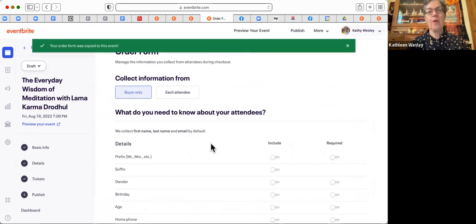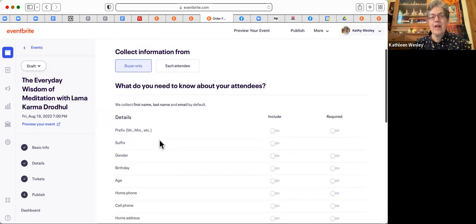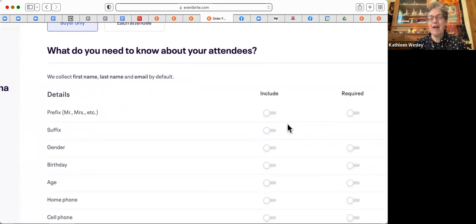Now, when you copy the form, they give you an order form, and then you can fill it in. Collect information from buyers only or for each attendee, because as you know, dad might buy tickets for mom, or mom might buy tickets for dad, or mom and dad might buy tickets for kids. The simplest information that I've been seeking from people has been the buyer only. Their name. As of right now, as you can see from the sliders, we have none of these checked.